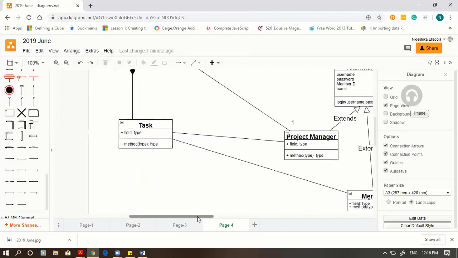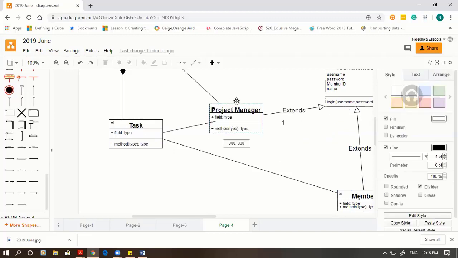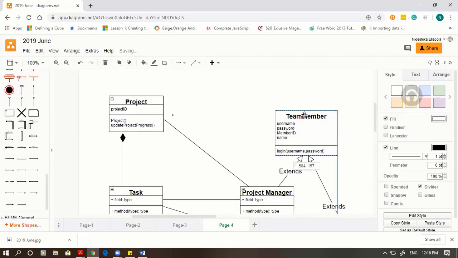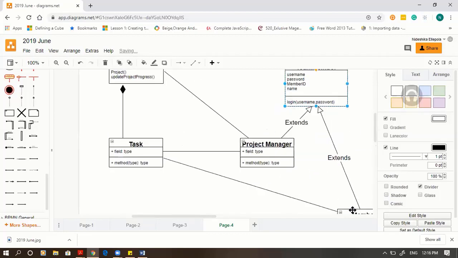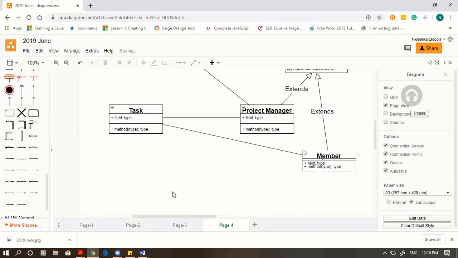And the project manager can assign tasks, so you have the association relationship. And a member can be assigned to tasks, so a task will belong to, or be handled by, a member. So there's an association relationship between task and member. That's how the class diagram will look like. Okay, right. So then what do you need to discuss? What else?